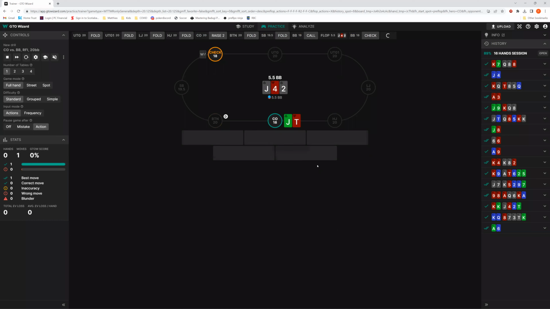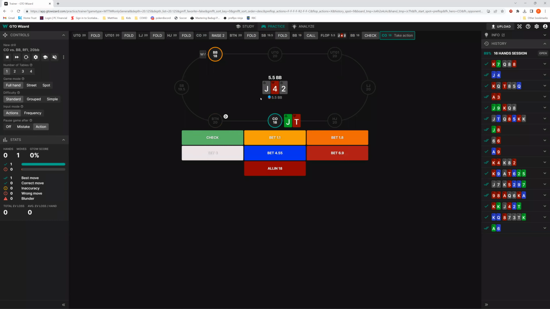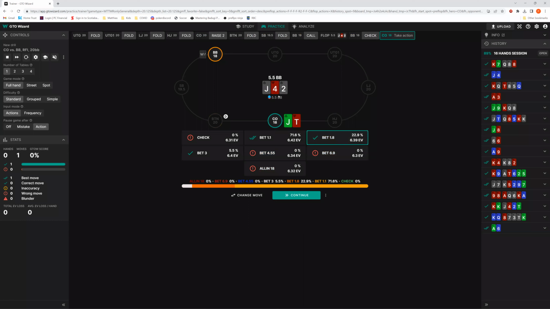Our jams are no longer going to be part of the game here. The big blind is going to be a little more respectful in terms of jamming it in our face. I'm betting 1.8 here or 3. Mostly 1.8. I want to get called by a 4 or a 2 here a lot still. So 1.1 even smaller.